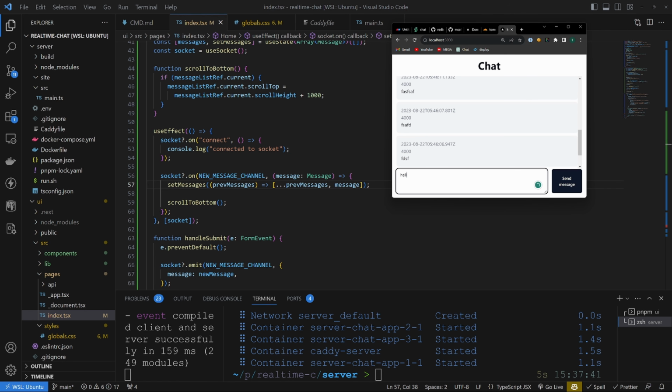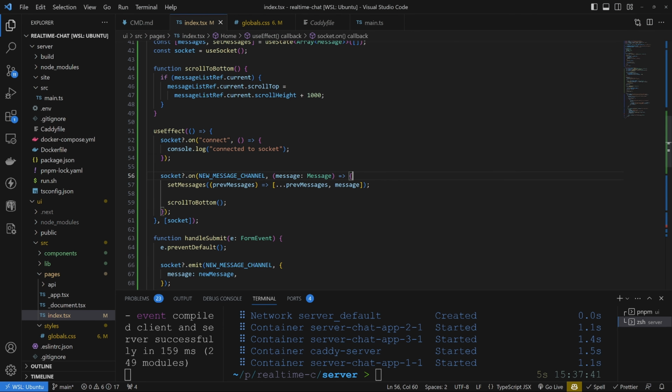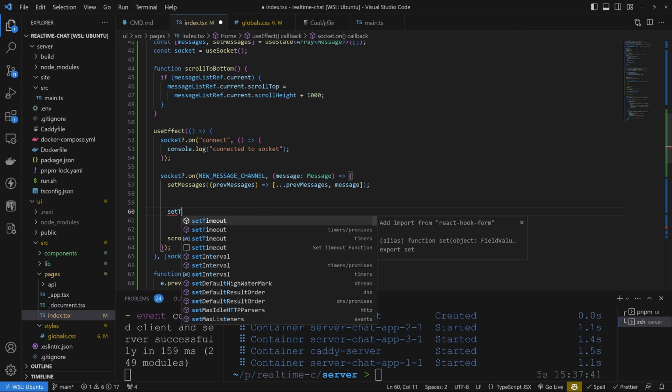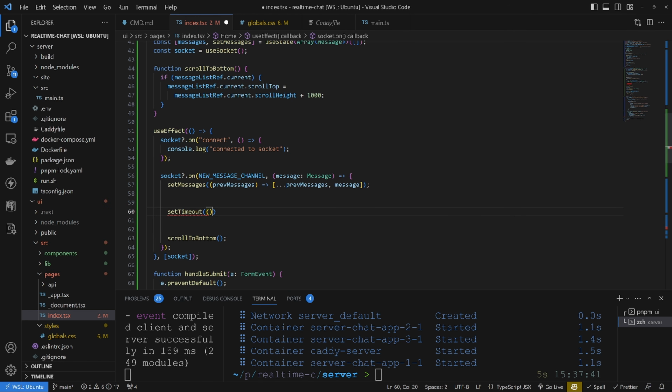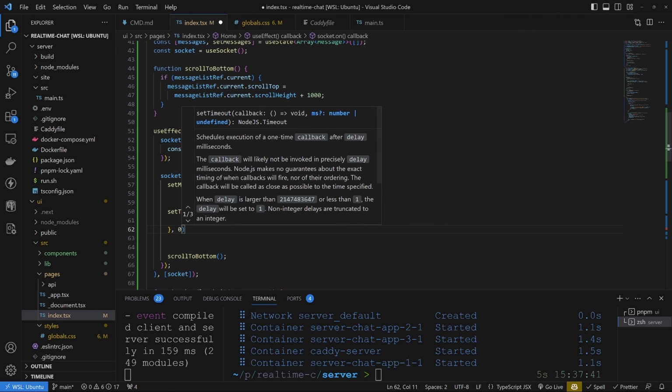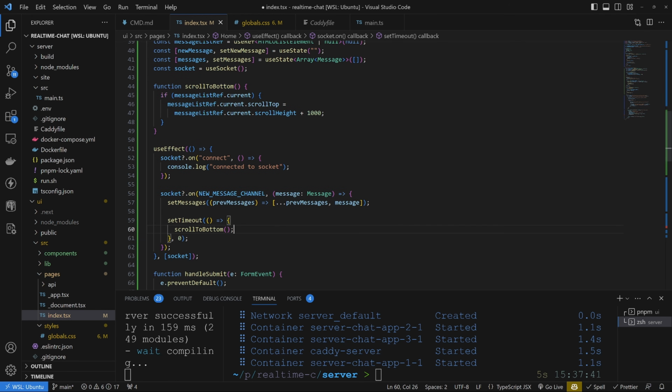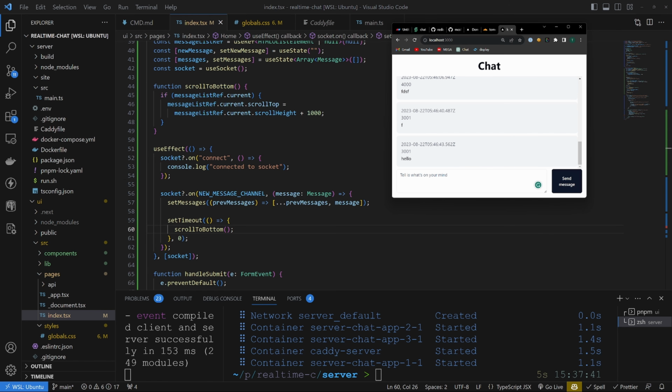So I'm going to say hello. And it does scroll, but doesn't scroll right to the bottom. We can fix this with a little trick of using a setTimeout with a value of 0. So I can say setTimeout, give this a callback, and I'll give this a 0. Now we can move our scroll to bottom in there. And I can say hello too, and you can see hello too.